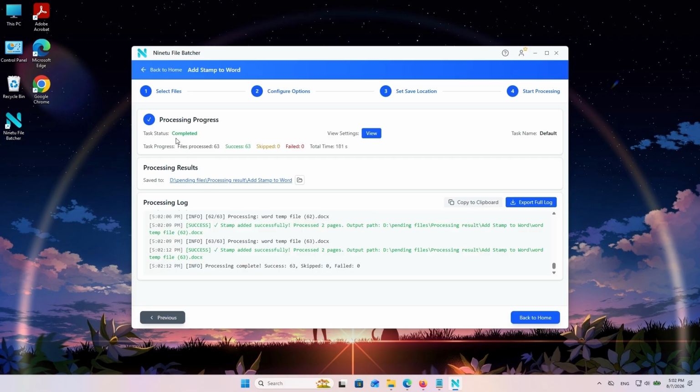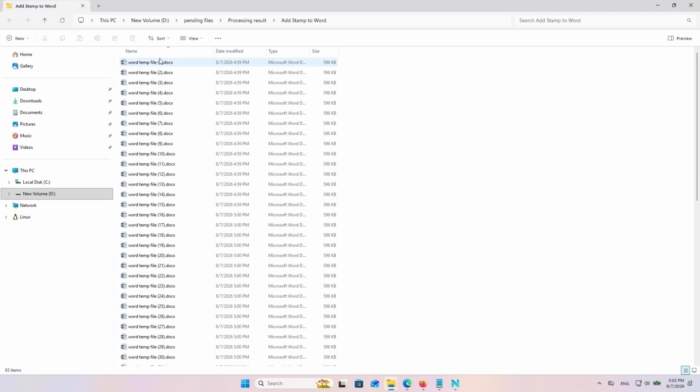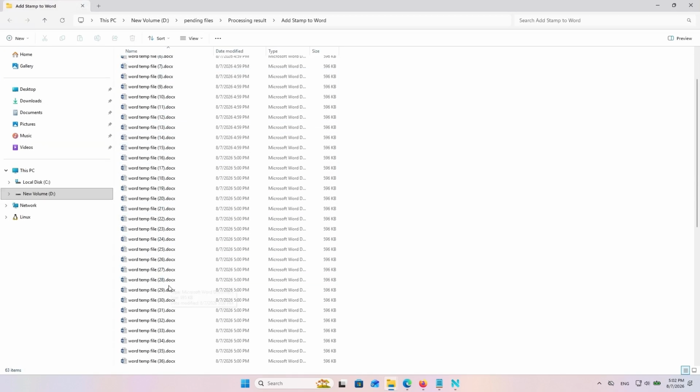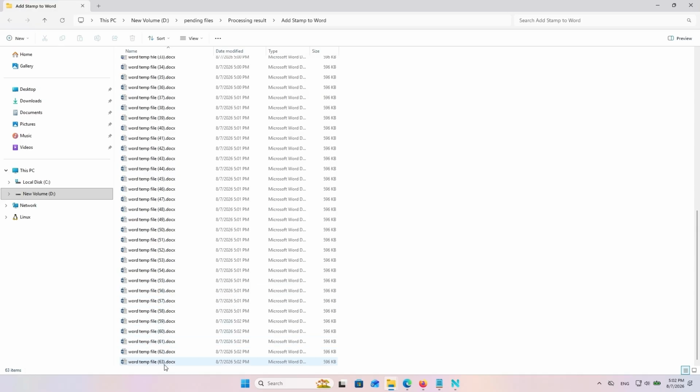Once processing is finished, review the results, including succeeded, skipped, failed, total time, and the processing log. You can also click Copy to Clipboard to copy the log for later review. Open a few sample Word documents to verify that the stamps have been added successfully with the correct position and appearance.